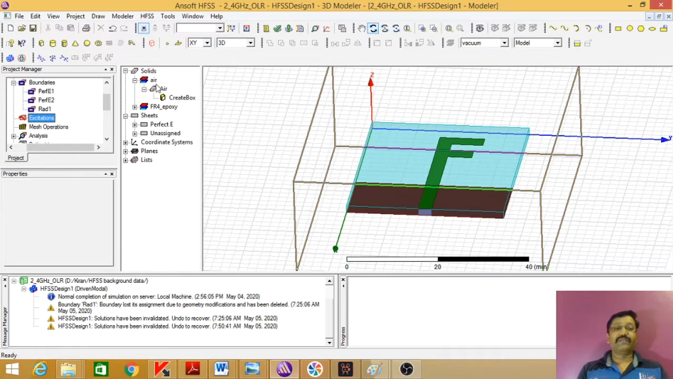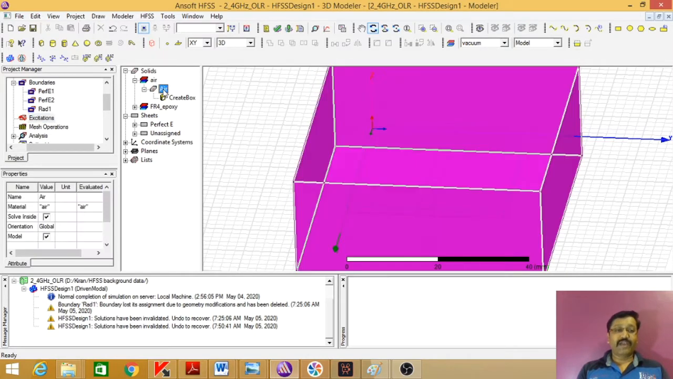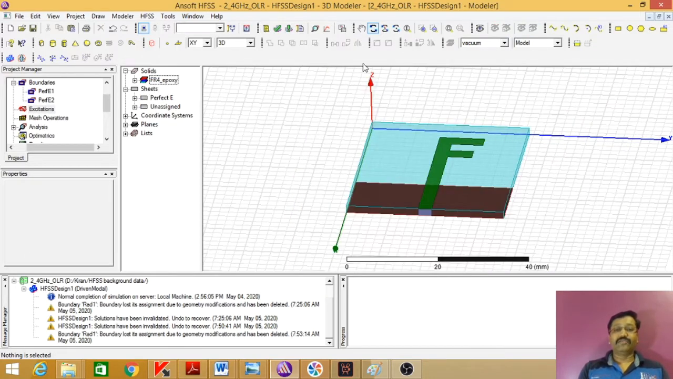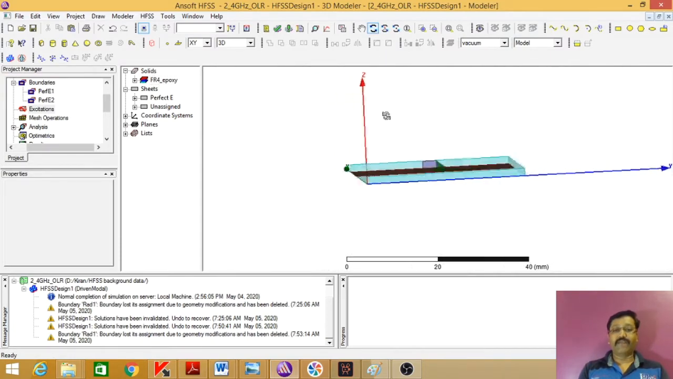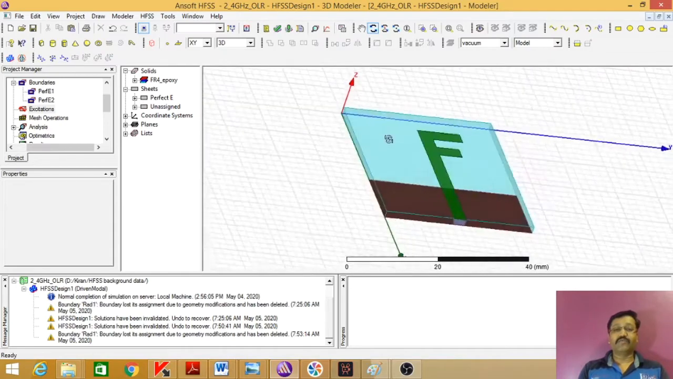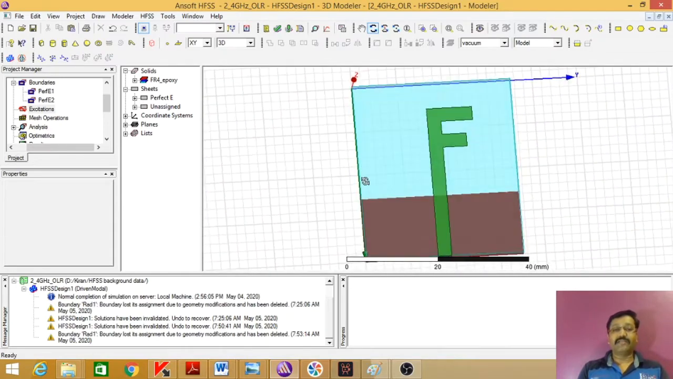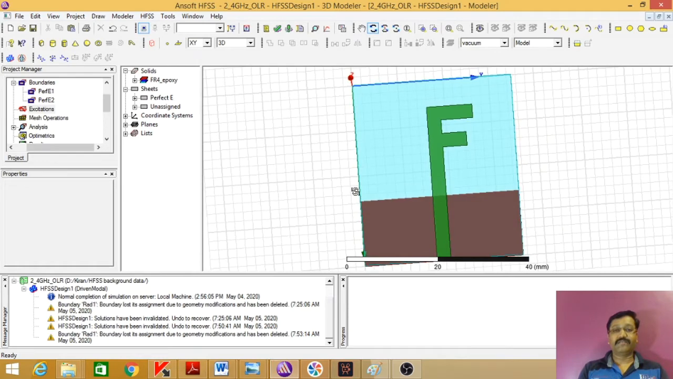Then we have given the air box as the radiation boundary. So we'll click on air and simply press the delete button. It will delete the air box which we have created. Now if we rotate, we'll see only the inverted F antenna is there, so there is nothing to change. Just align it like this.